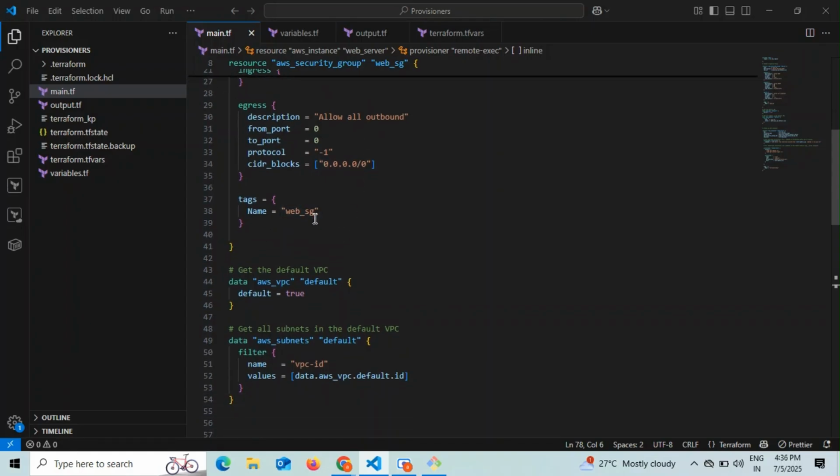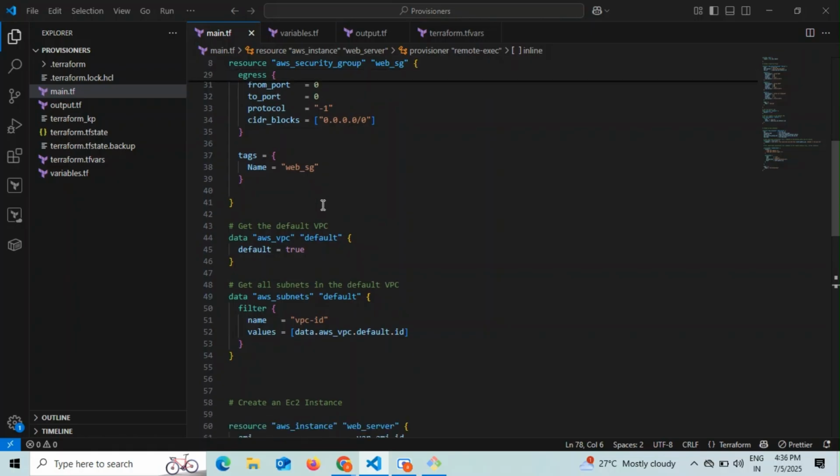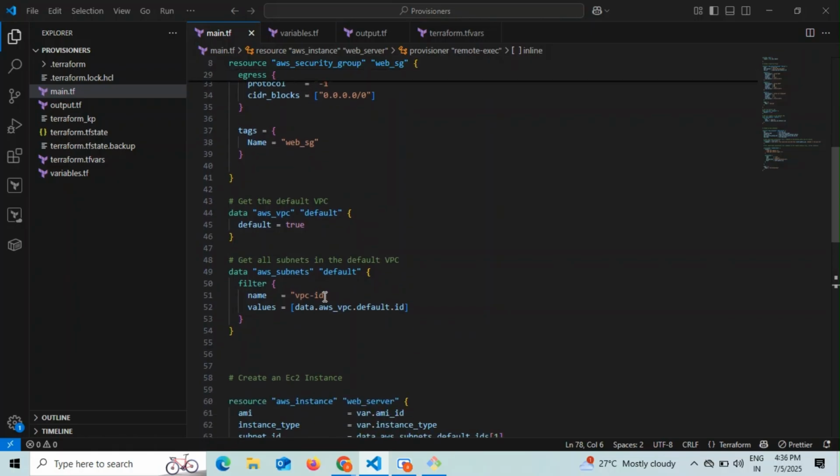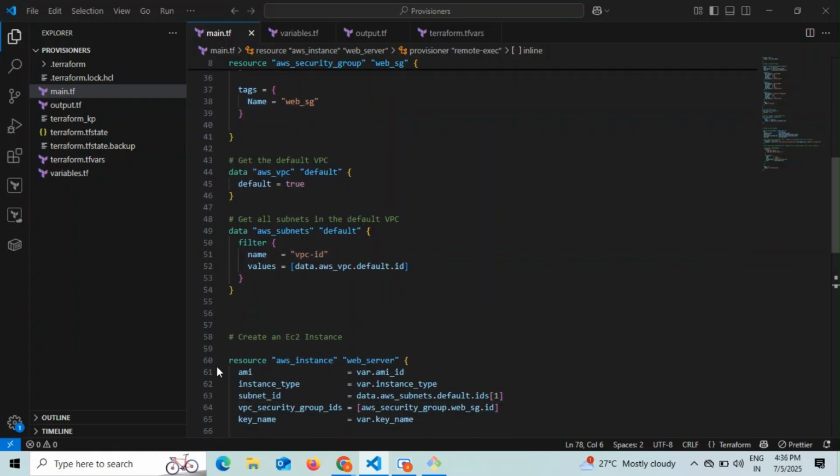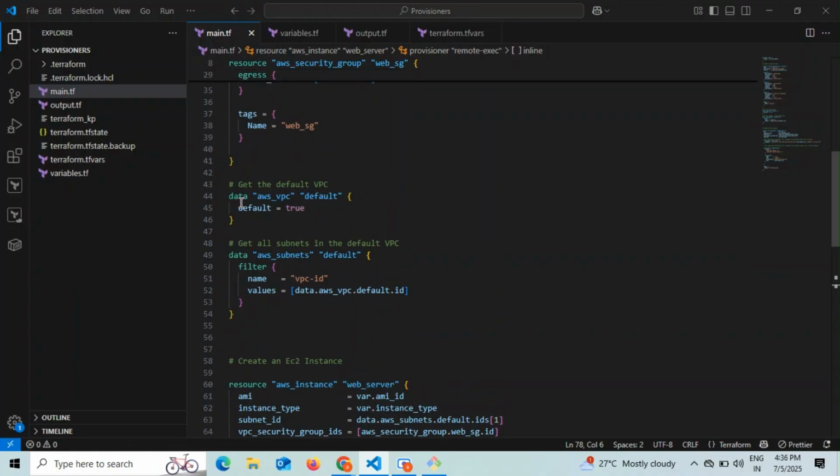Next, in which particular VPC I want to create my resource, that is my AWS instance, I will get the default VPC by using the data block. Again, another data block I will use to list the subnets.